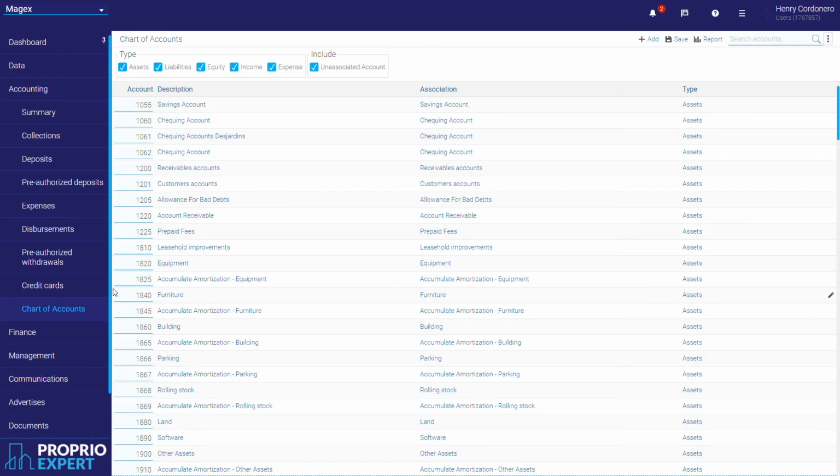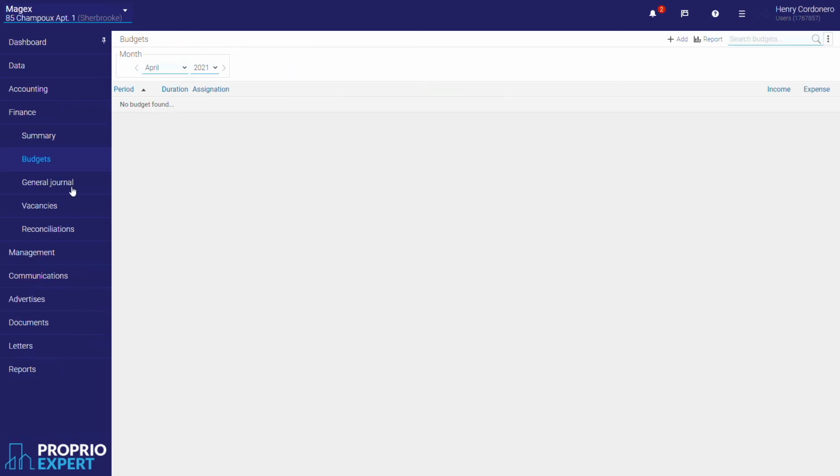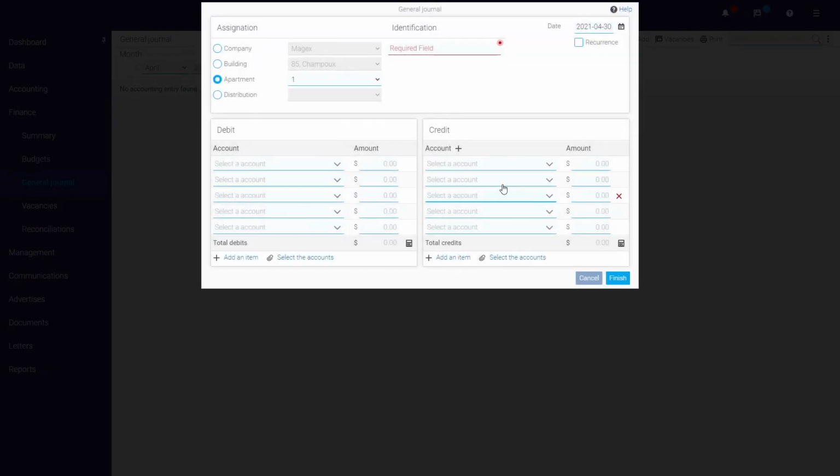So once you have entered your deposit and your expenses, the last option normally is to enter our general entries. To do it, we need to go on Finance, General Journal, then click on Add. So here, for example, if I have an interest that I need to enter, I will be able to enter it here. Or this is the good place to make, for example, a money transfer from one account to another one. In this case, I will do one example like this.